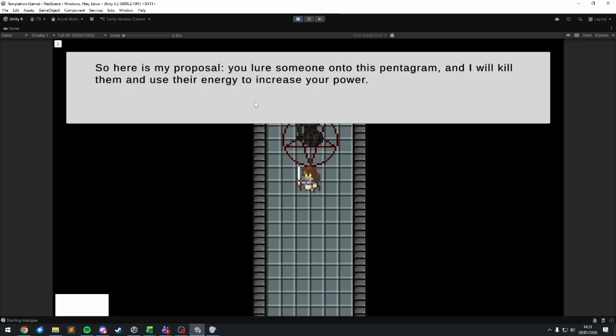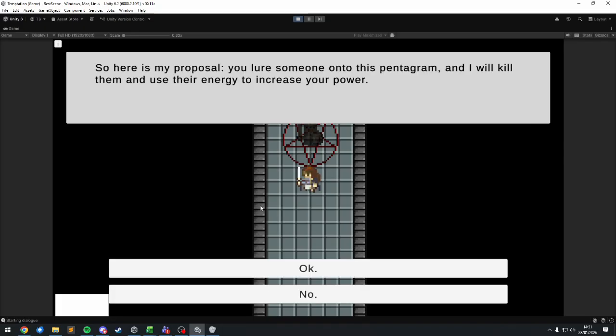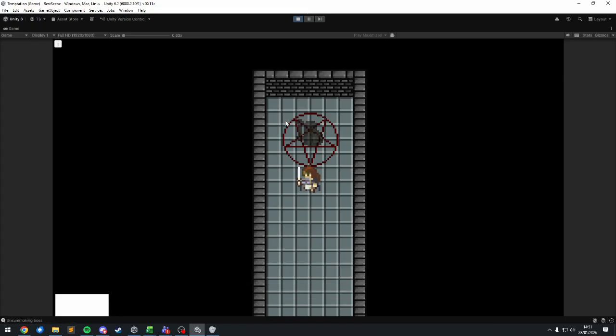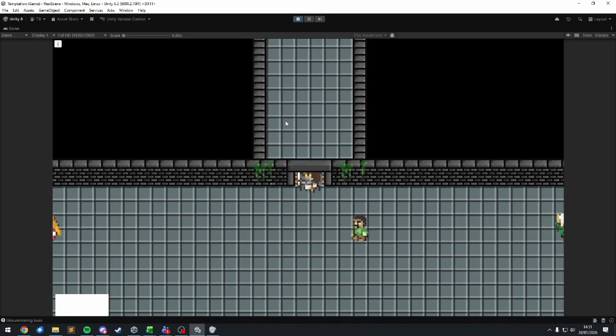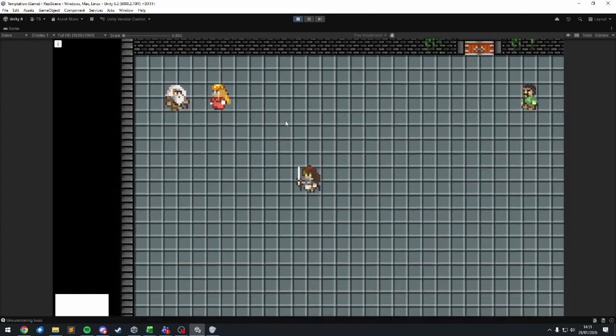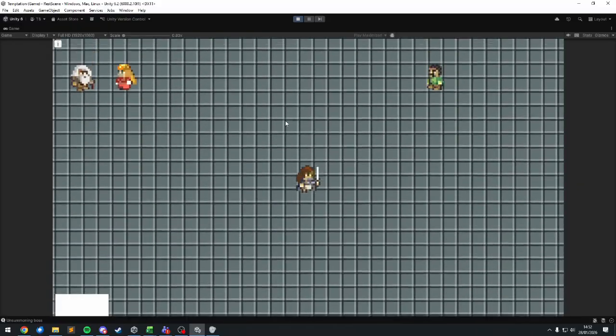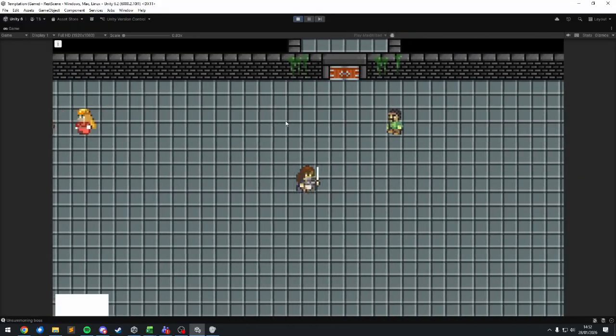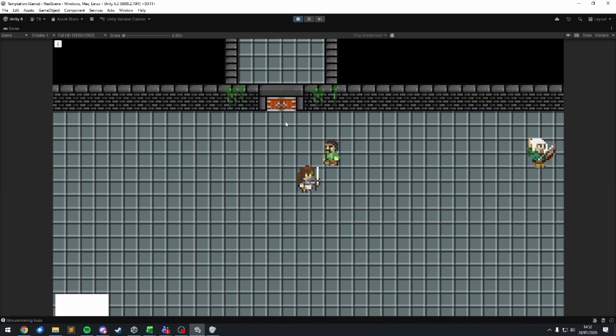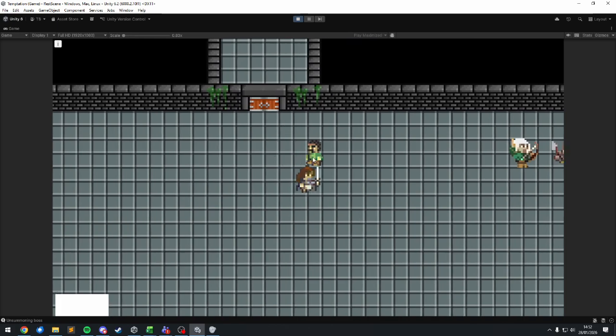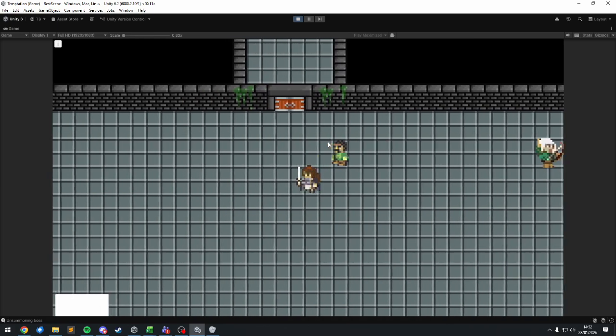Seems entirely reasonable. So, lure a companion onto the pentagram, kill them, boost our own thing. Sure. Who's your least favourite companion, Dave? Well, I don't know really. What about... Should we get rid of... Let's get this guy's standing close. The guy with the tash. Yeah, go on.